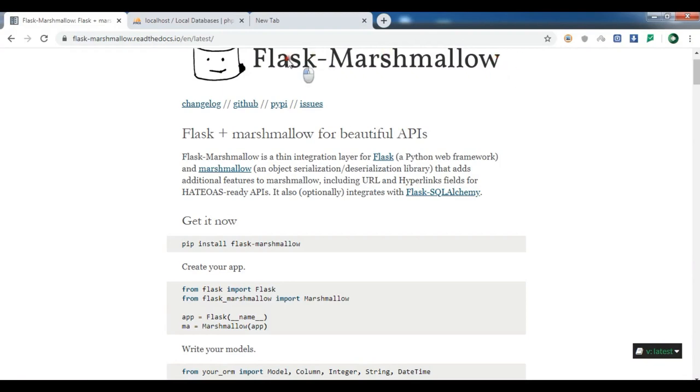So what's Flask-Marshmallow? If you see the documentation of Flask Marshmallow, it's a thin integration layer for Flask, and it's used for object serialization and also deserialization. It's a serialization and deserialization library. So when you're going to build REST APIs, before sending data, you need to do serialization on your data.